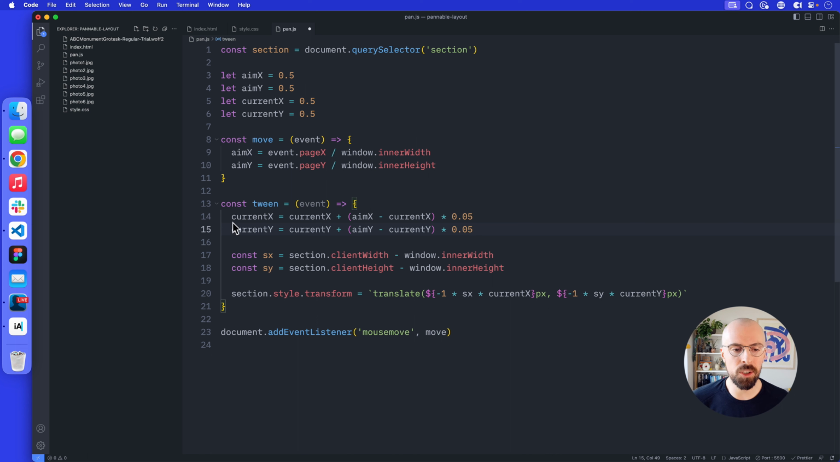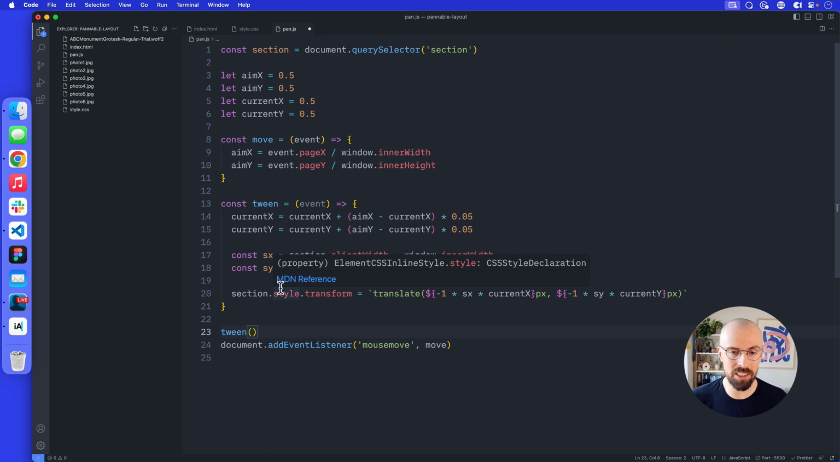But at the moment, this tween function never runs because tween isn't called ever. So what we're going to do is just call this when we start. So let's do tween and then just run this function to begin with. But then what we need to do is run this every single frame of the page. So when this is done, I want to say, queue me up for the next frame. If I'm running at 60 frames a second, run me 60 times a second.